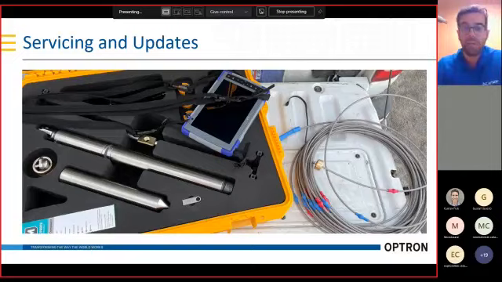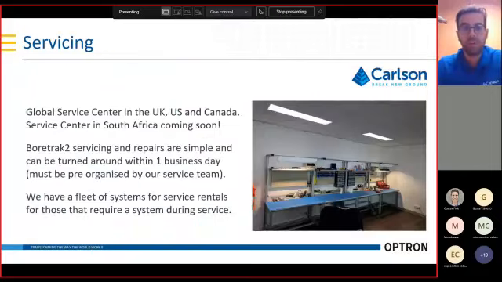Servicing and updates, again, we've mentioned early on, we've got the main factory, the main service center here in the UK. We've got service centers in the US and Canada. And we're very, very proud, very pleased to announce that South Africa will be coming online very soon, which will obviously help the Africa operation region greatly.